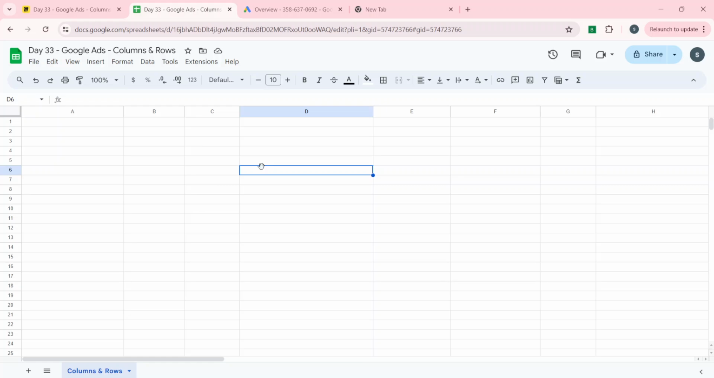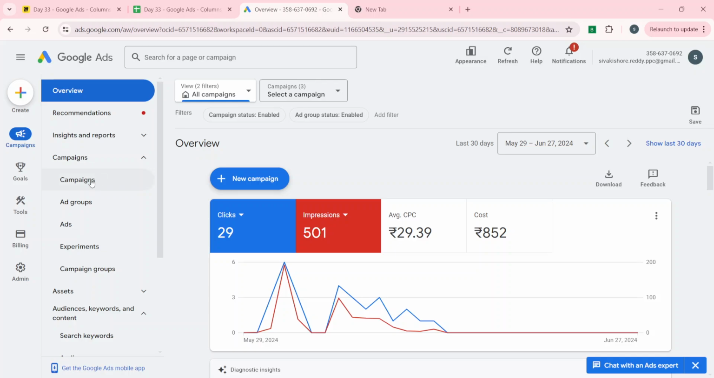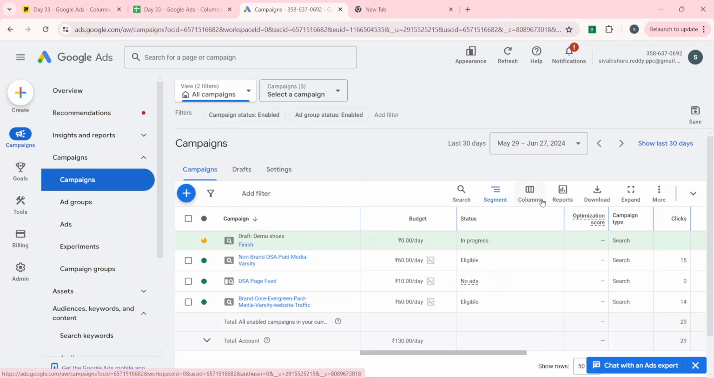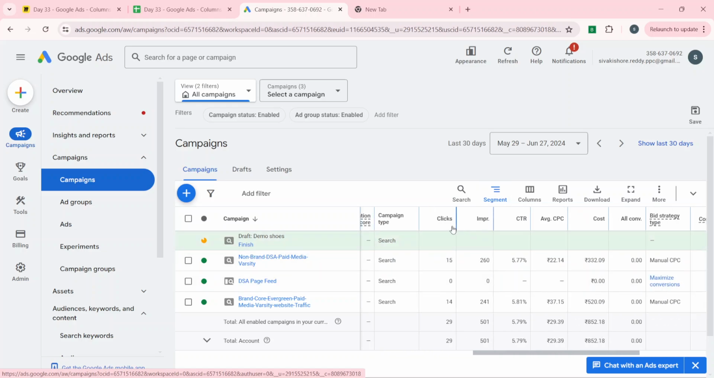Okay, similarly in Google Ads as well, we have columns and rows. Okay, so here I am going into the interface at the campaigns, you see. So you see these are the columns here. So what are the columns here? So columns are the pieces of information about the level we are seeing. Okay, you are getting me?